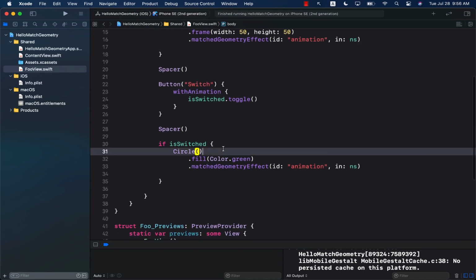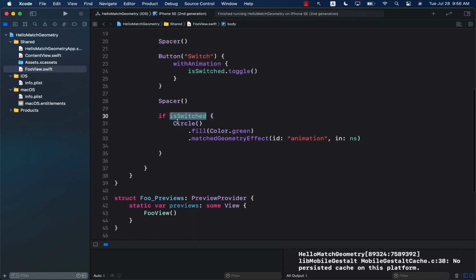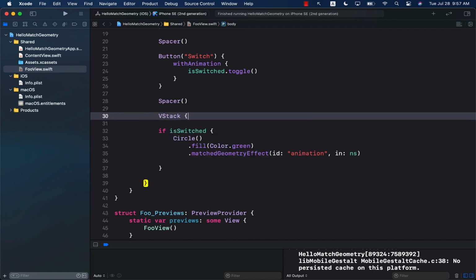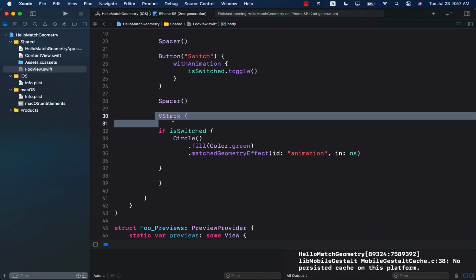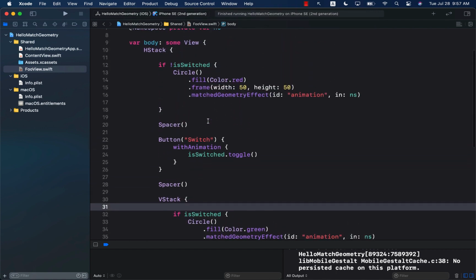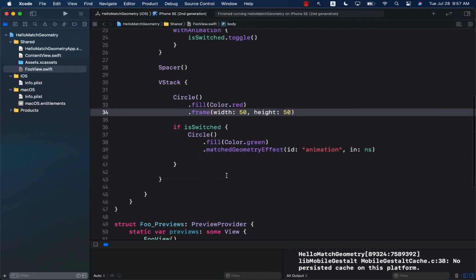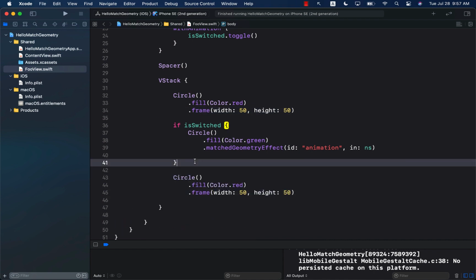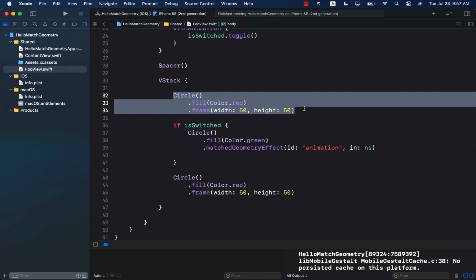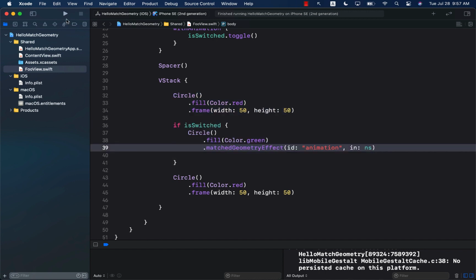Now, one of the other things that you can do is, when it is on, how about if we put everything inside some sort of a stack, like a vertical stack? So how would it actually look like if all of these things were inside a vertical stack? So I'm just going to say vstack. And I'm just going to get part of this circle. So I have one more red circle and I have another red circle. And between the two red circles, there will be the green view. So let's go ahead and run this.